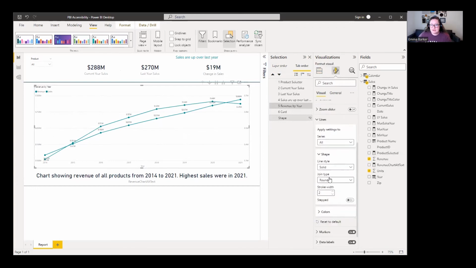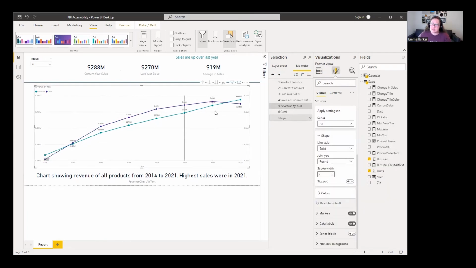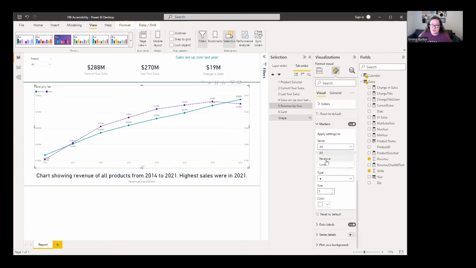Then under lines, there's obviously colors, which can be helpful for sighted users. But you never want to just rely on colors to differentiate your two series. So you can come up to line styles, choose which series you want, pick just one of them and change the line style. You also can come down to the markers, pick which series you want to edit, and then change the shape, the size, and the color of the markers. So you can do either the line or the markers or both. You just want to make sure that you have something that is not just color to differentiate those two series.